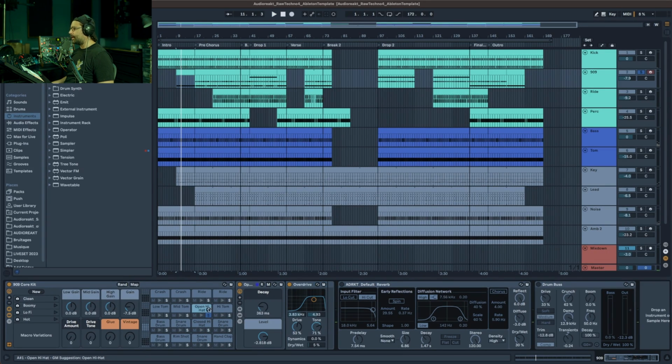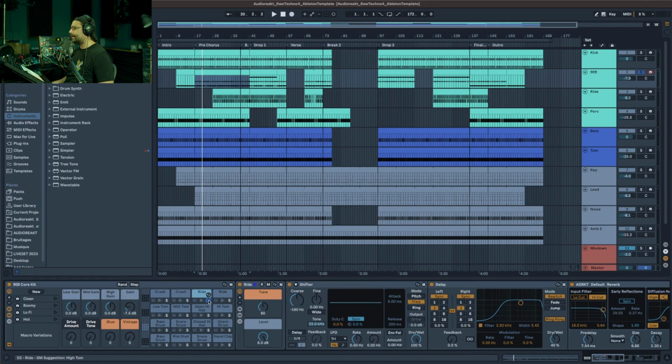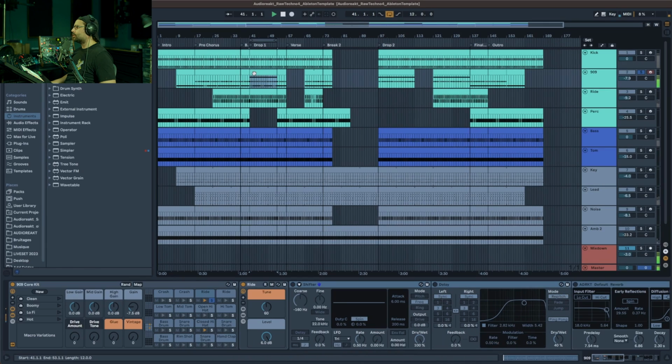Then we have our open hat. Again, a bit of saturation. It's very gentle, it's nothing too crazy. And then the ride, there is a bit more processing because the ride is quite particular. So the ride is playing like this.